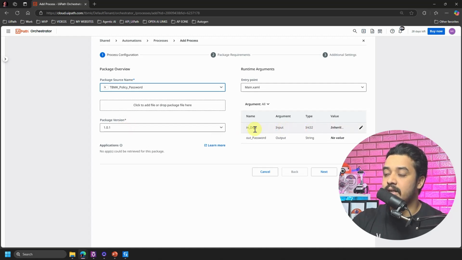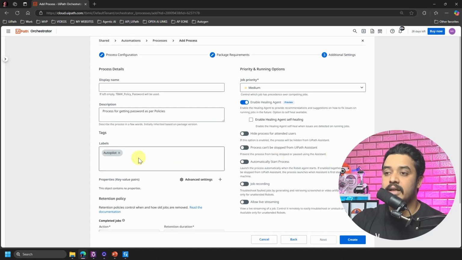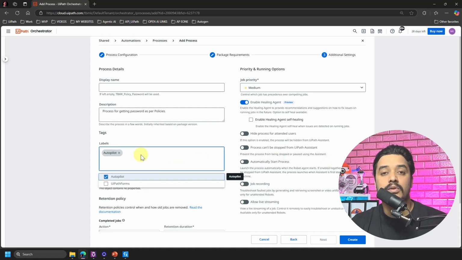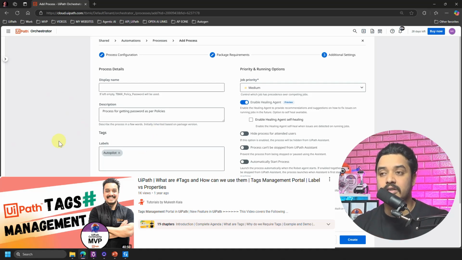As you can see, it has an input argument and an output argument. I hit next, and here you would see that this does not have any package requirements. I do not set that, and this is the place where you can put more of the tags. We have separately created a complete video on tags management. Please do refer to it in case you don't understand what tag management is. I'll post the link in the description.